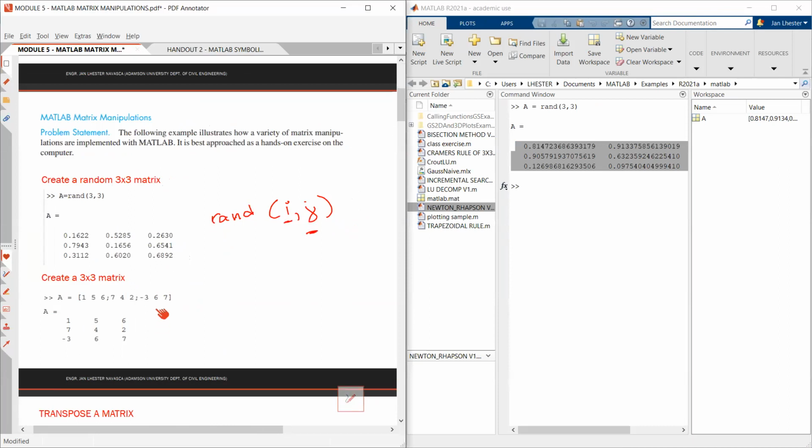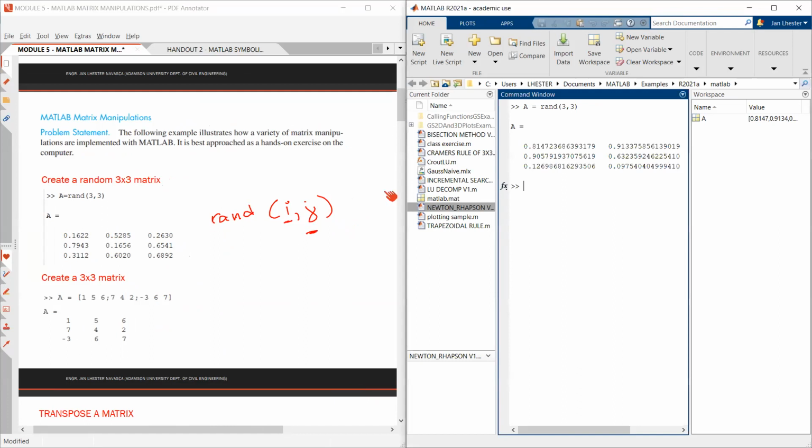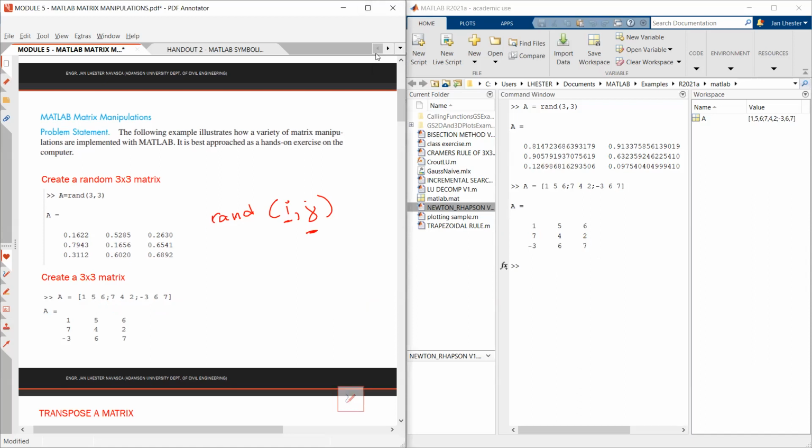Okay, next one is how to define a matrix in Matlab. So na-discuss natin to first meeting. So ulitin ko lang, how are we going to define a matrix in Matlab? Pwedeng ganito. I-define mo yung first row, per row ang pag-define. So first row, ito yung second row and third row. Let's say for example A is equals to open bracket, 1, 5, 6, then semicolon, 7, 4, 2, then semicolon, negative 3, 6, 7. So nag-define tayo ng value of the matrix A: 1, 5, 6, 7, 4, 2, and negative 3, 6, 7. So this is one example of how we are going to define a matrix.